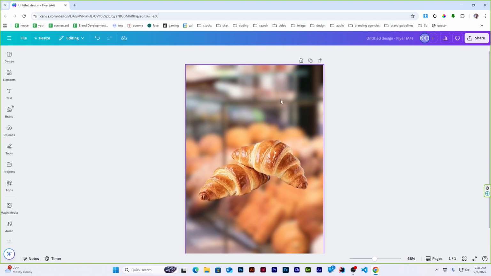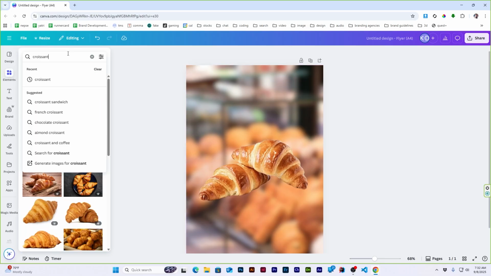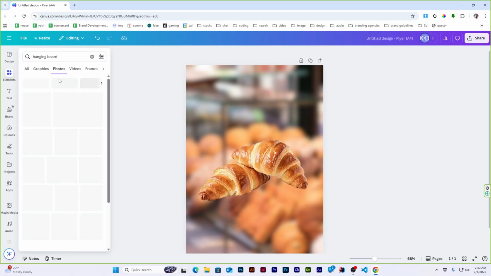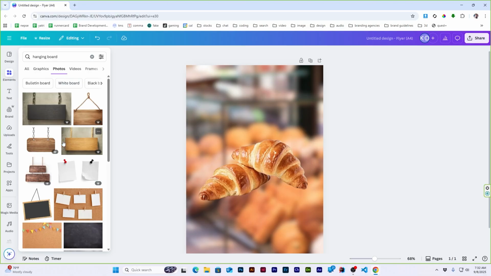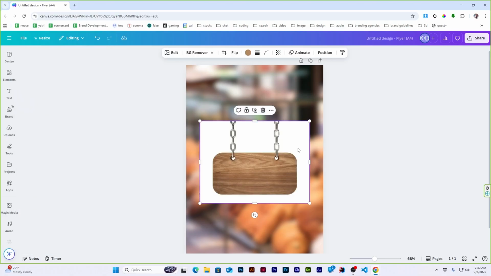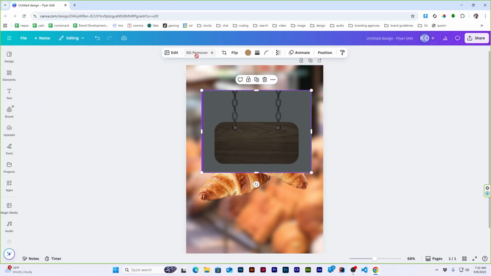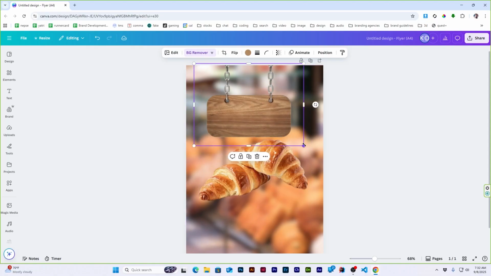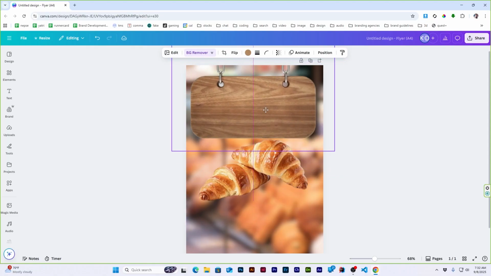Now let's create our headline text. For that, let's have something to put on. For that, I will search for hanging board. Okay, so you can pick any of these. I'll pick this one, and let's remove the background, and we can enlarge it. So something like this.